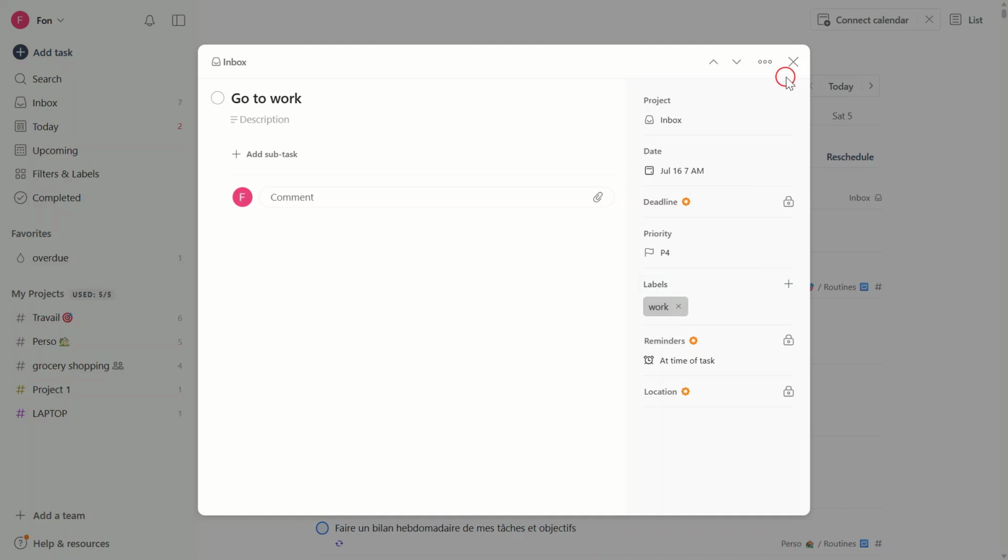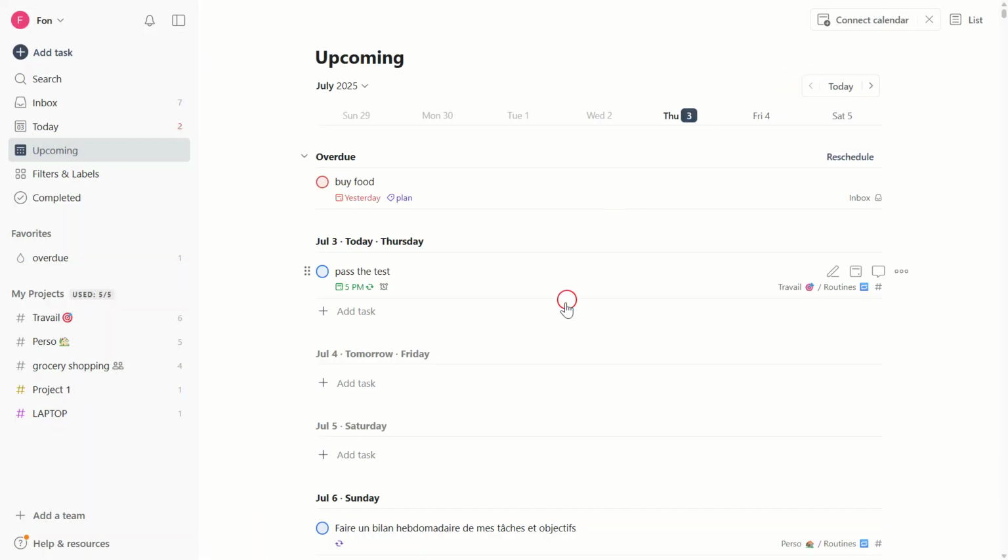So that's it. You've now learned how to prioritize your work with Todoist's Today and Upcoming views. Remember, the key is to keep your tasks organized, labeled, and scheduled. This simple, yet effective approach will help you stay on top of your work and never miss a deadline.